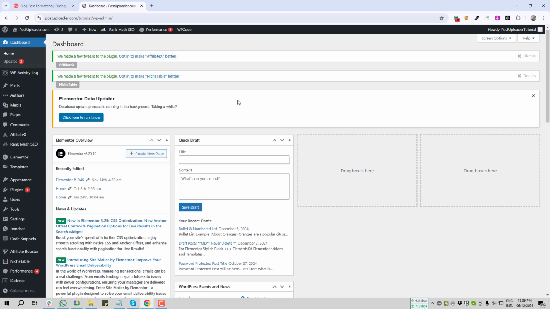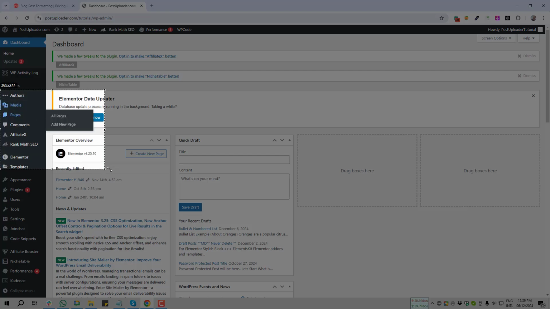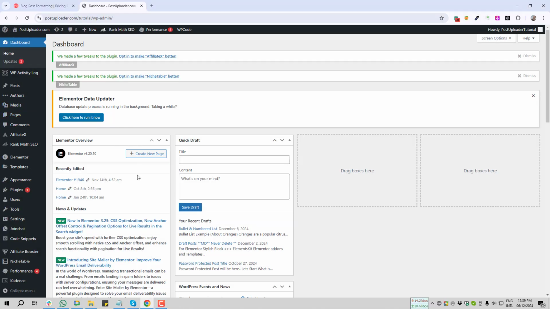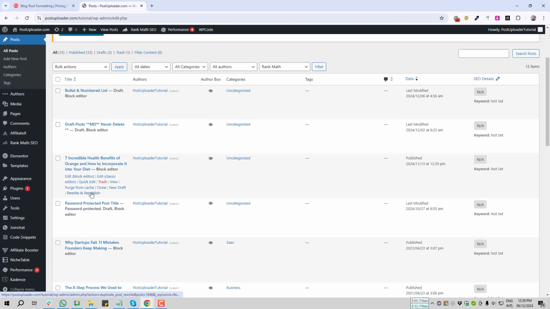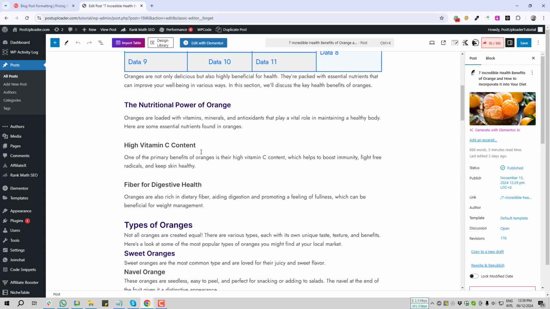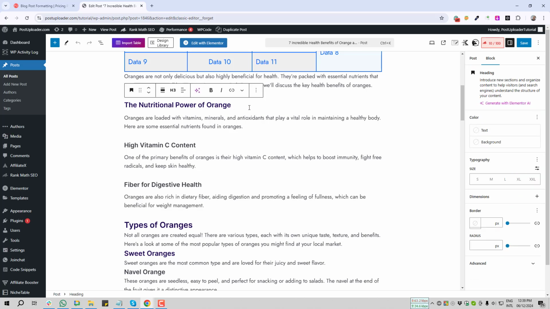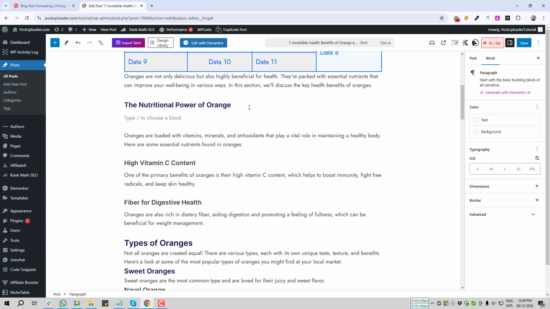I can add image or photo from the media section here. You see, this is the media. So here I can add photo, or if I wish, I can directly add photo on my blog post. So I am going to my all post section. After that, I'm going to open this post. Then I want to add a photo after this headline. So I'm giving an enter.